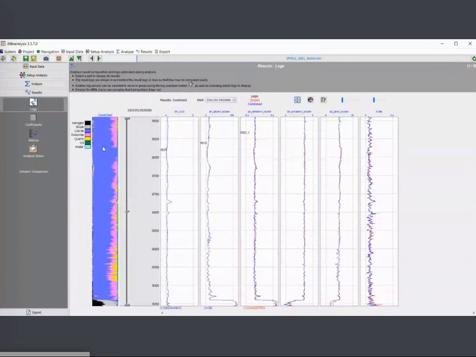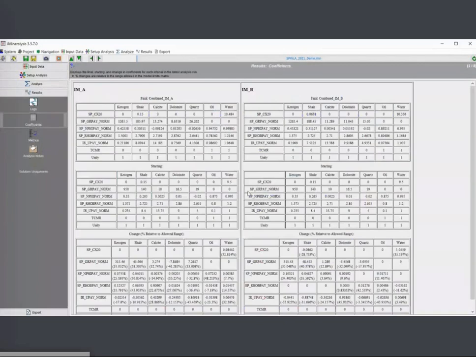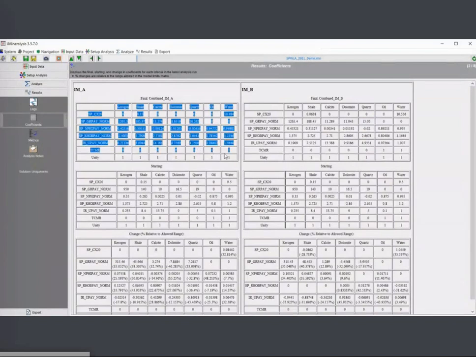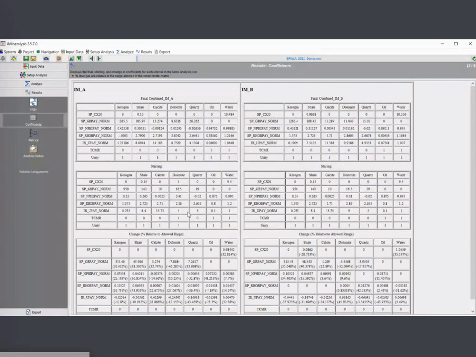But also in the coefficients now, instead of having one matrix of your final coefficients, you have the two of them. So you have the last optimized solution of your coefficients for interval A and for interval B. Okay, so we started with the same ones. You can see here the starting point was the same for both intervals, but it achieved a different place for the combined solution.